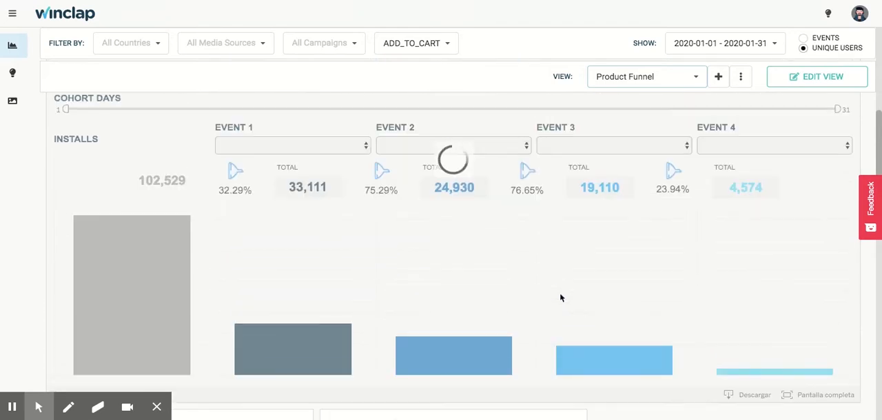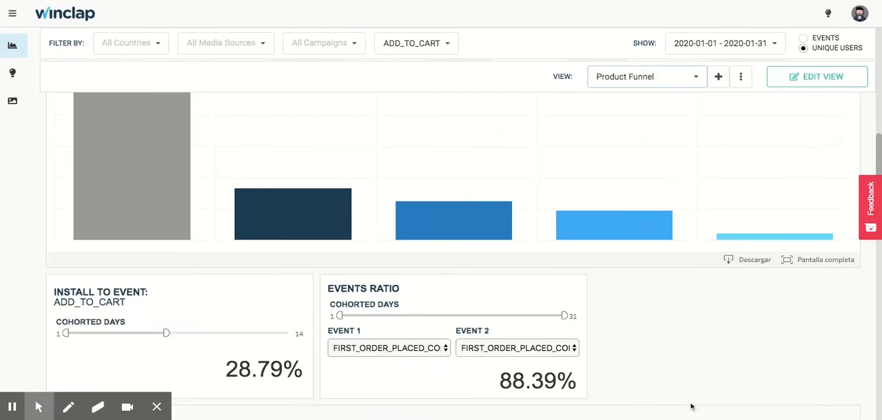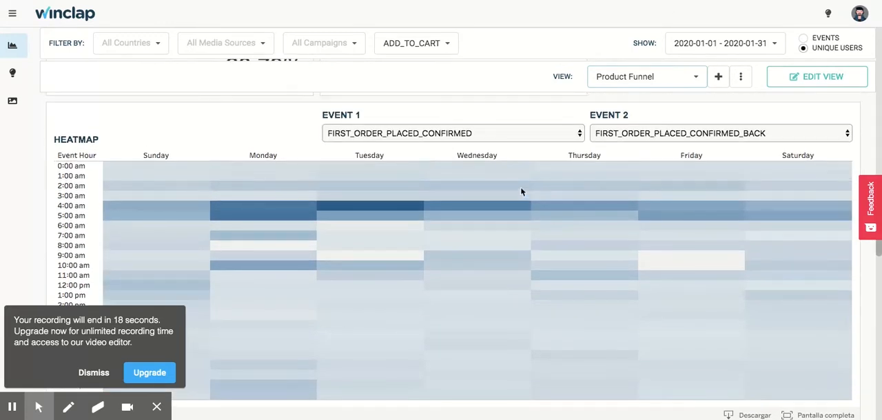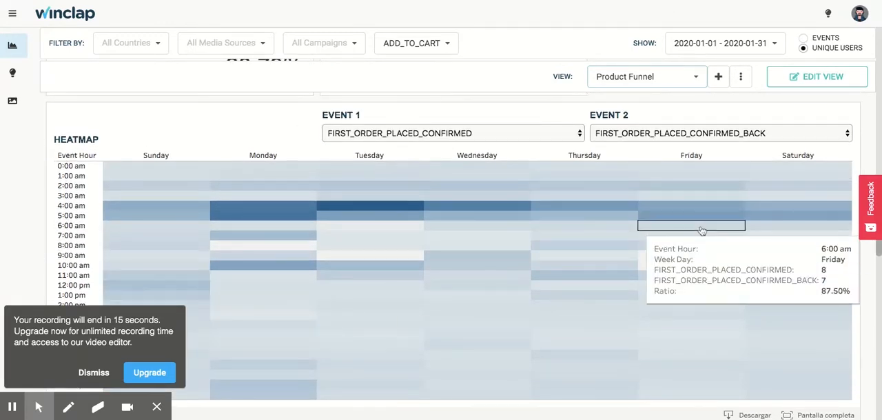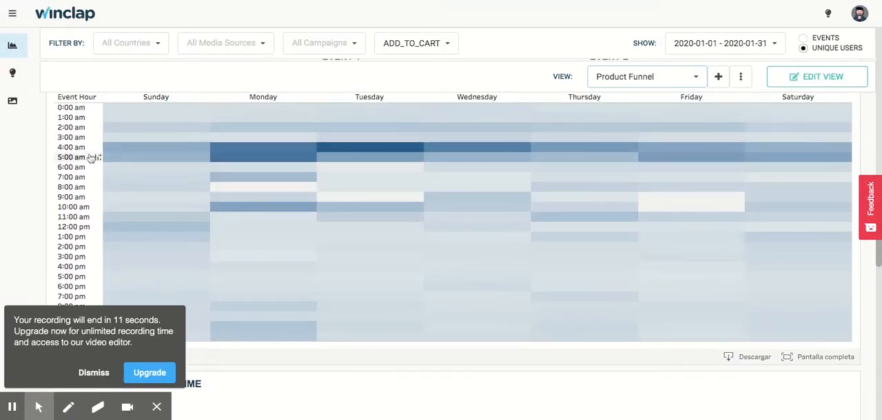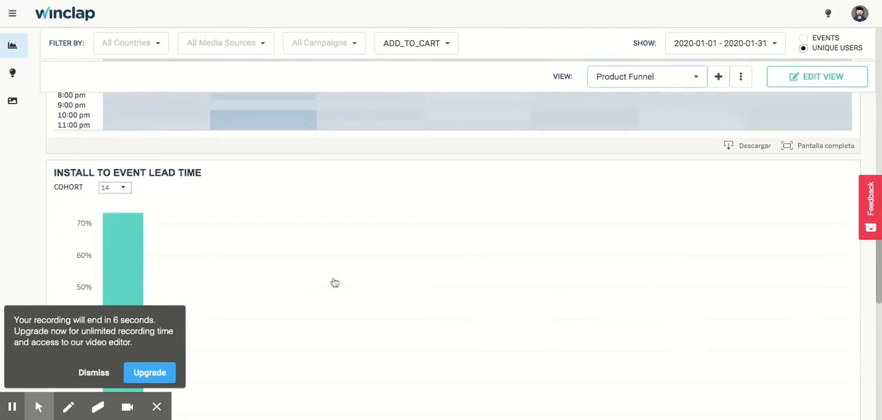So this is the same one, but with no need to open by the different media sources. And then also you can have different widgets related to the relationship between one install and a specific event you want to record, and the ratio of different events here. And then you have here a heat map where you can see the relationship between two different events and how they react over the different days of the week and the different time of the day.